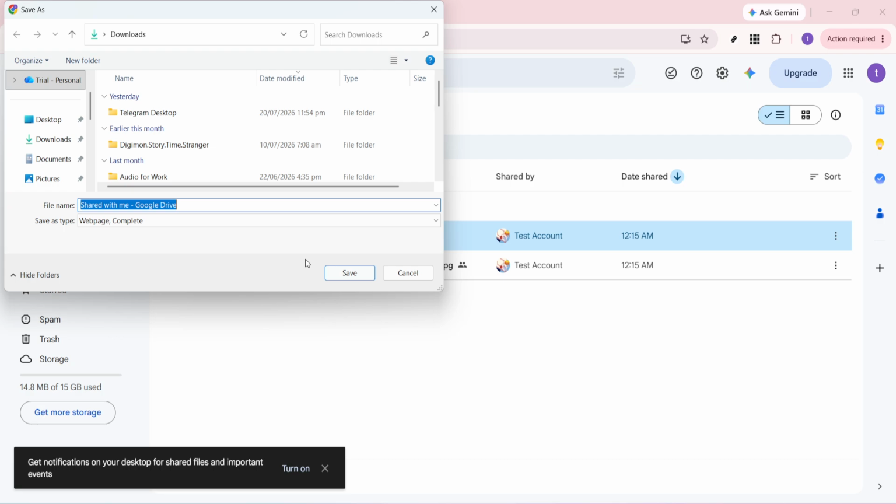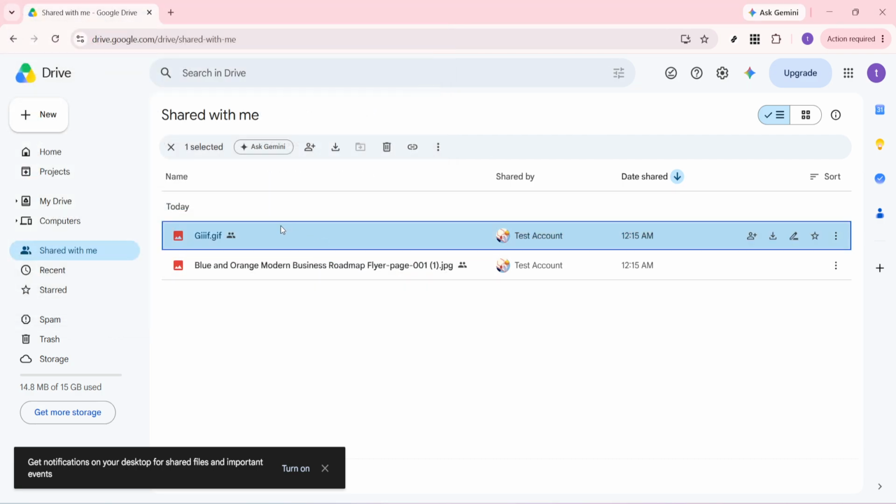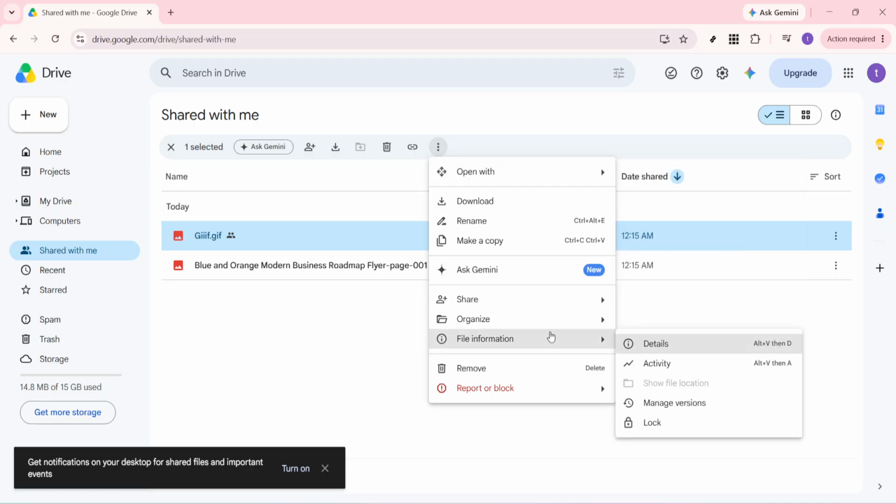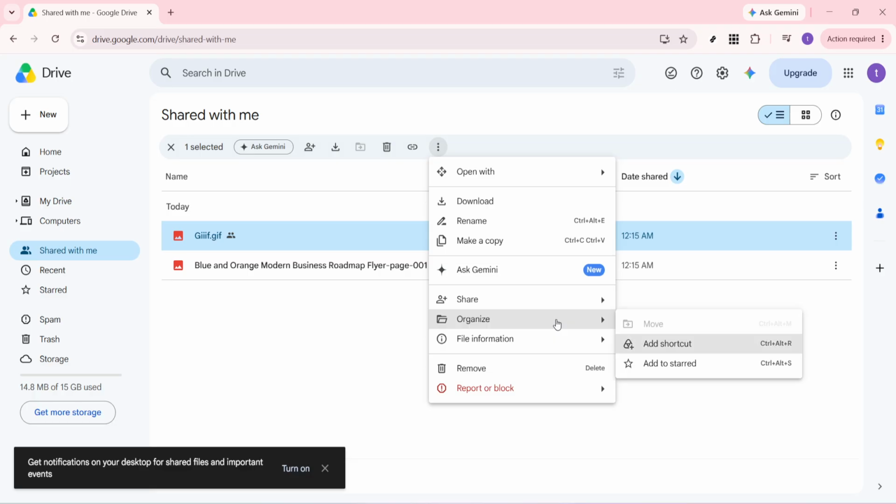The starred view shows files from My Drive, Shared with Me, and any shared drives you have access to. If your files show up in starred, you're done. Another method is dragging files directly into My Drive.